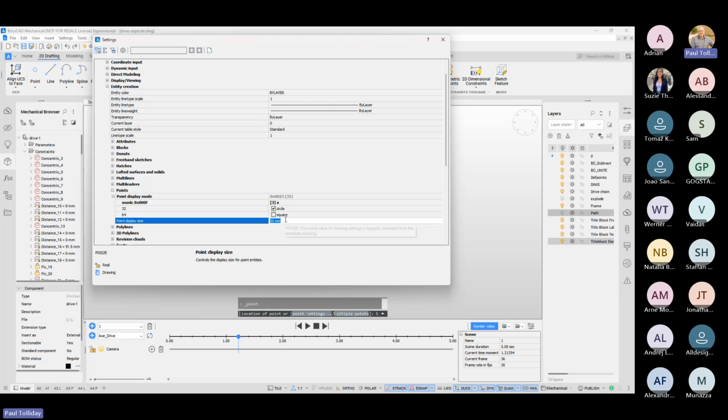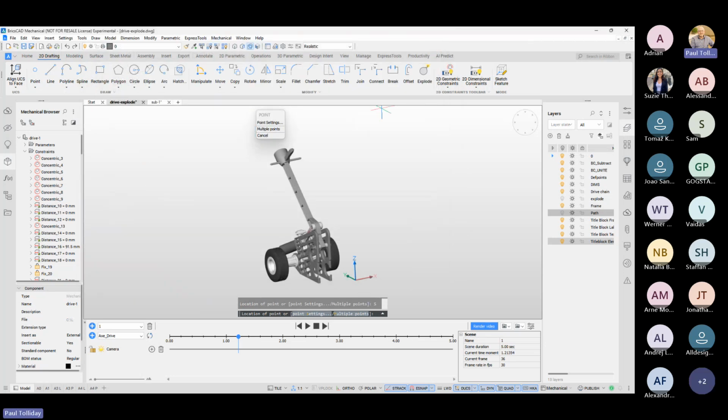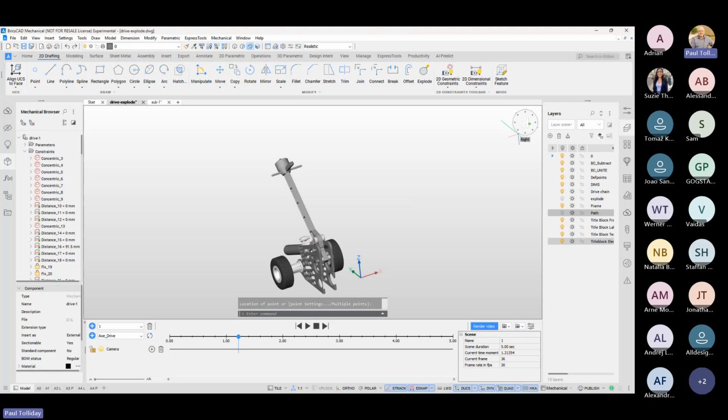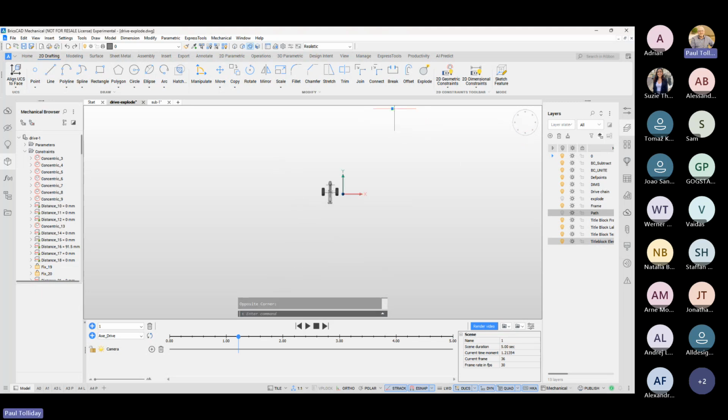I'm going to change the size of that. I might want that to be slightly larger, so I'm going to change that to 60. Close the dialog box, and I'm just going to place my point. As you can see now, very, very easy to see. We might want to manipulate this now. So I'm just going to activate that.